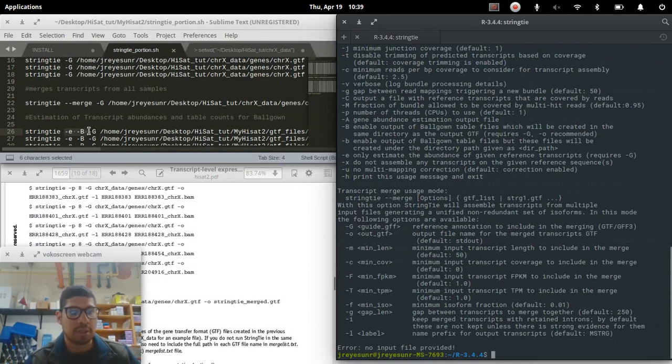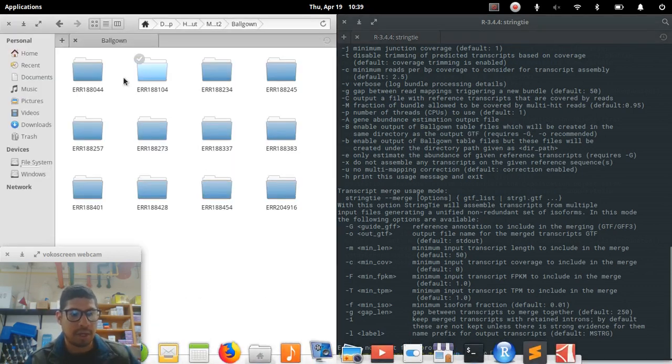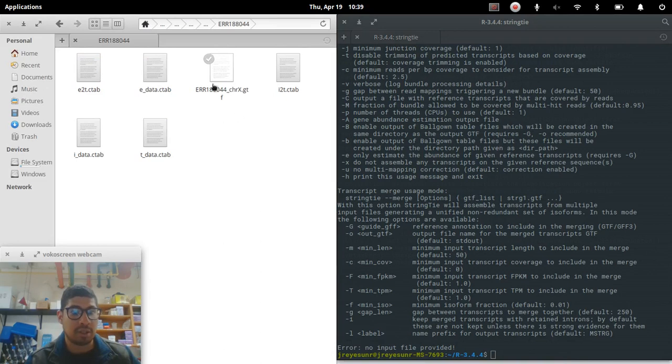So this -E is to estimate the abundance of given reference transcripts, and then it requires -G, so we included our -G. But then you also need this -B over here, and this is the output of Ballgown tables, which will be created in the same directory as the output GTF files. When I created this originally, it was only giving me the GTF file. It wasn't giving me the necessary CTAB files that are required for R to run.